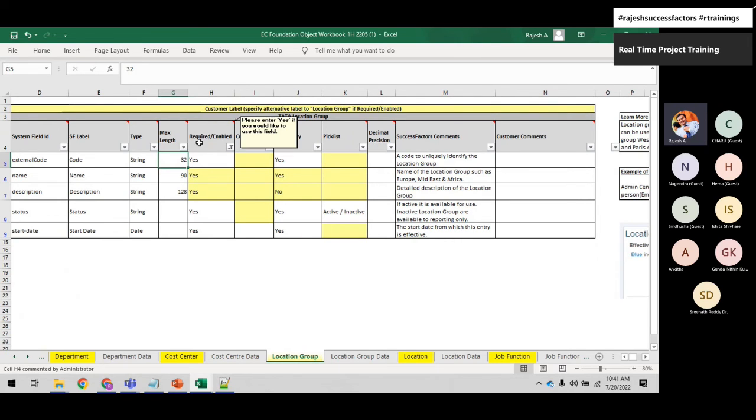Required or enabled means what? Required means if you want this field to be printed on the system screen or not. So that's the reason you have to give us yes. But it is in white color, you cannot change it to no, because white colors cannot be edited. Only color labels you can change.